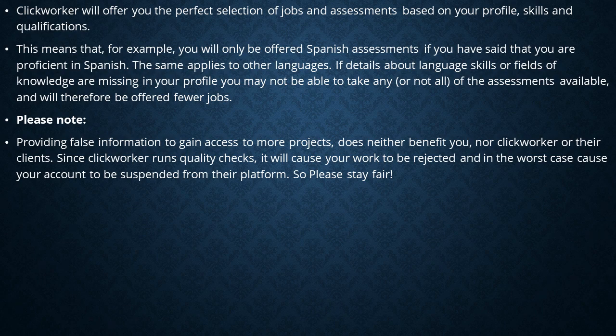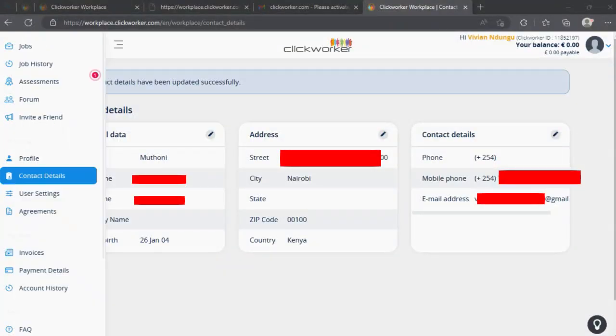Please note, providing false information to gain access to more projects benefits neither you nor Clickworker or their clients. Since Clickworker runs quality checks, it will cause your work to be rejected and, in the worst case, cause your account to be suspended from their platform. So please stay fair. I wanted to check my profile.